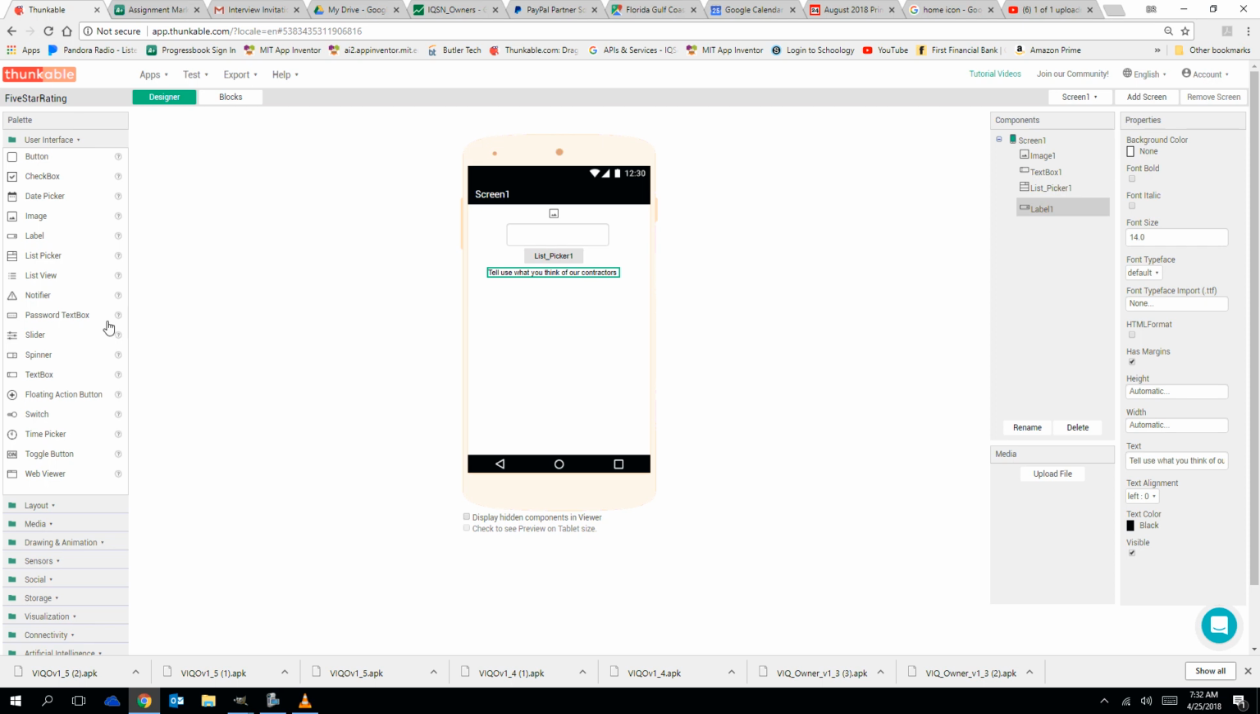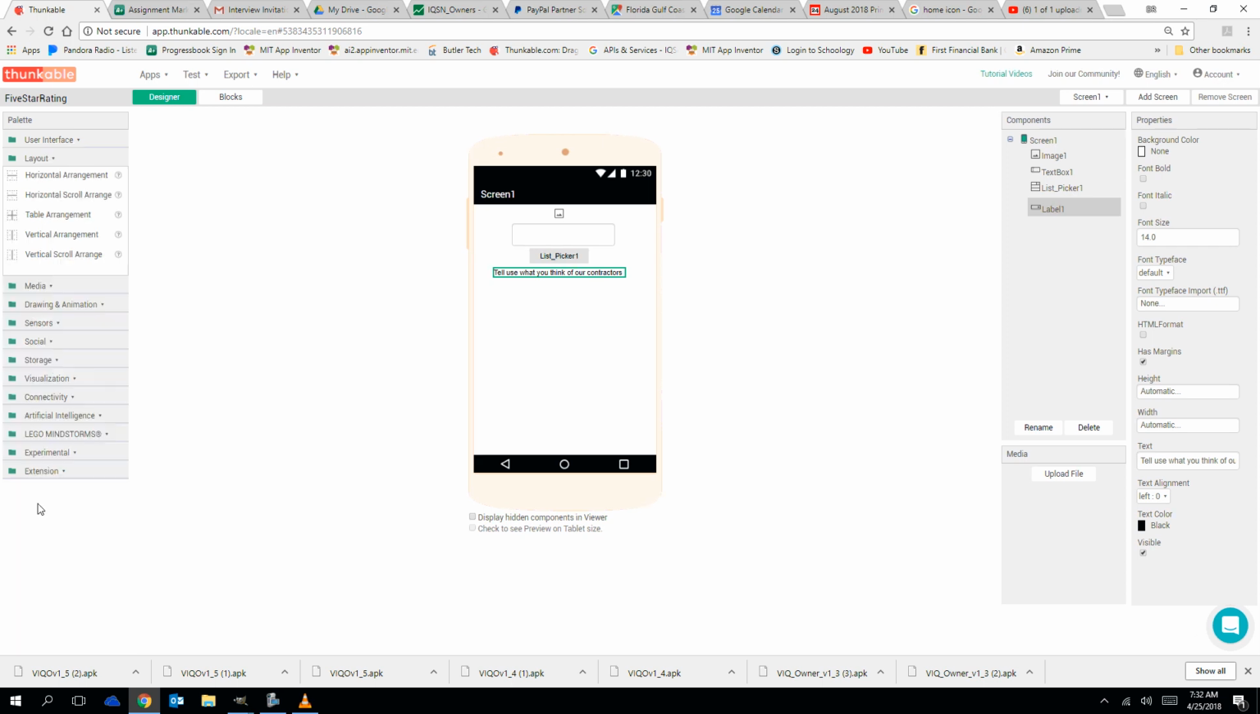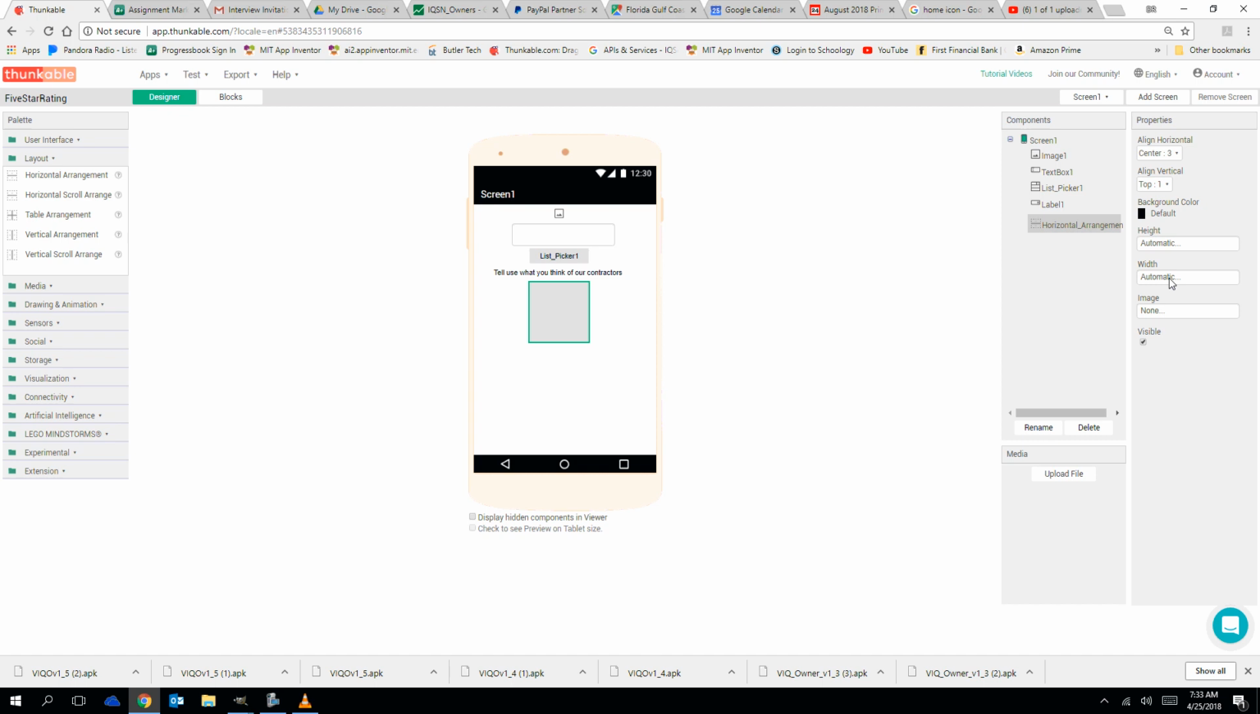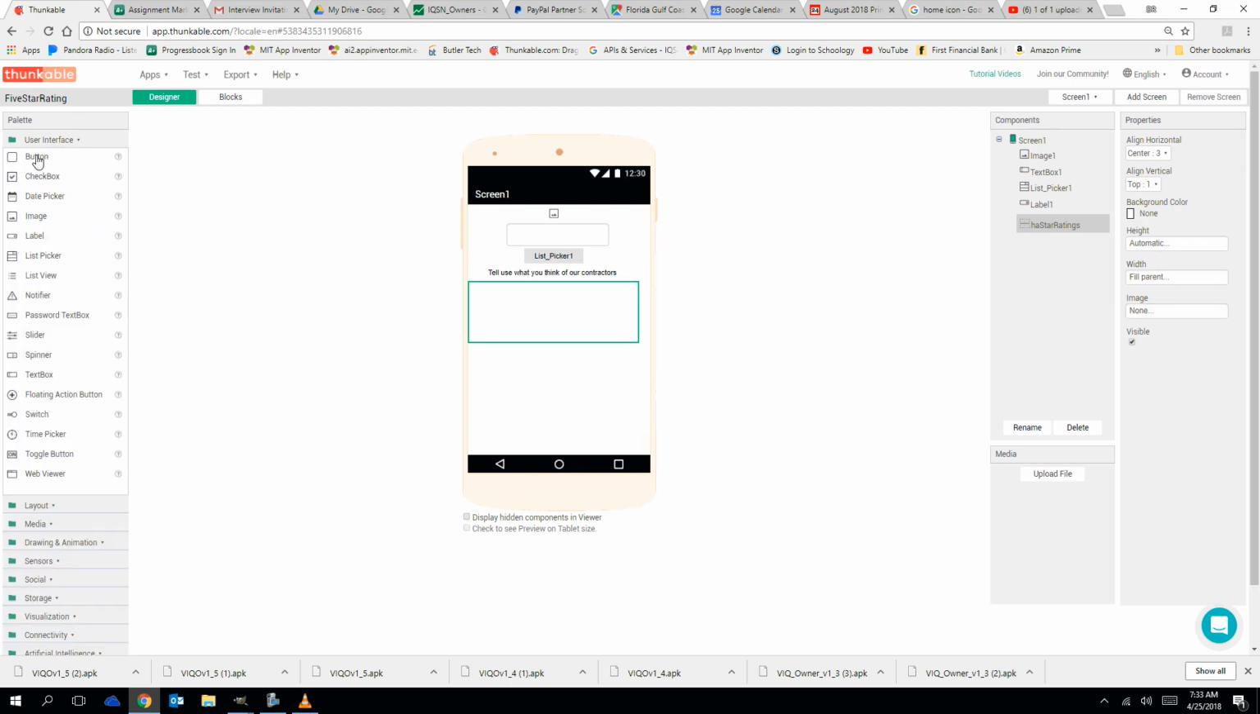All right, so now we need some buttons in here, so we're going to have to go into a layout. Let's go into a horizontal arrangement. Let's go with fill parent on that. And this guy is going to be called HA Star Ratings. And there we go. Inside of here, we're going to go background colors, none. And inside of here, we're going to put in 4 buttons, or 5 buttons.